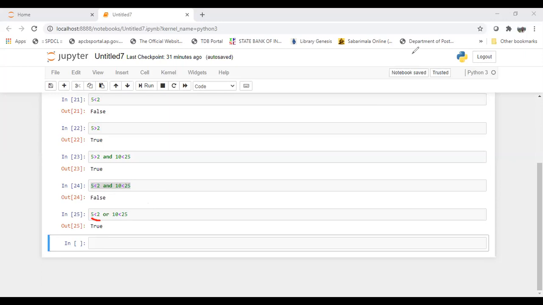And next, how to use the NOT operator. Here observe this: NOT 5 less than 2. You can take it as true, because 5 less than 2 is false, but this NOT makes the inverse of the result. That means the false is converted into true. The same thing here: NOT 5 greater than 2. This is actually true, but NOT makes it false.